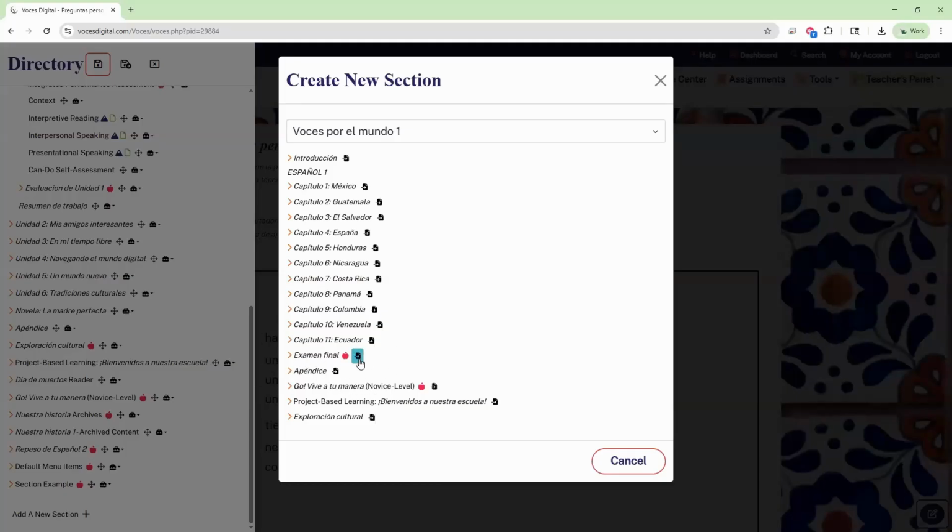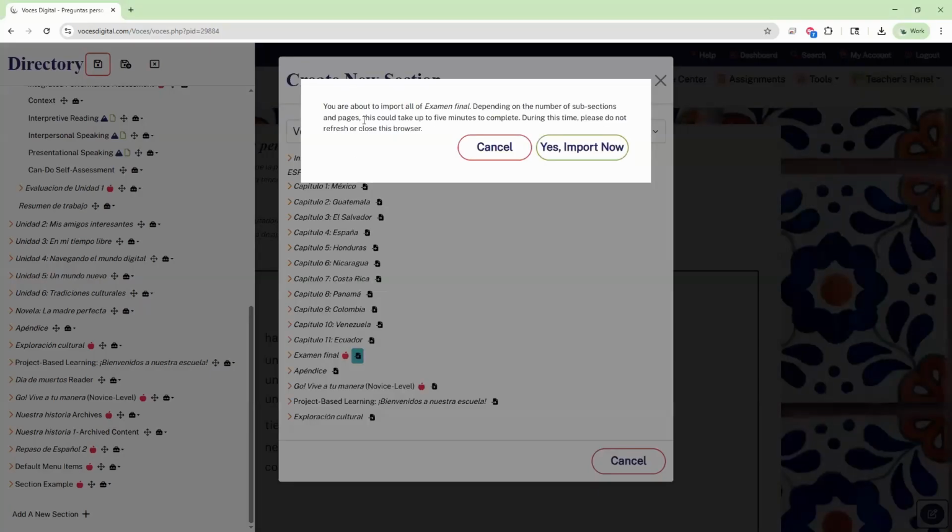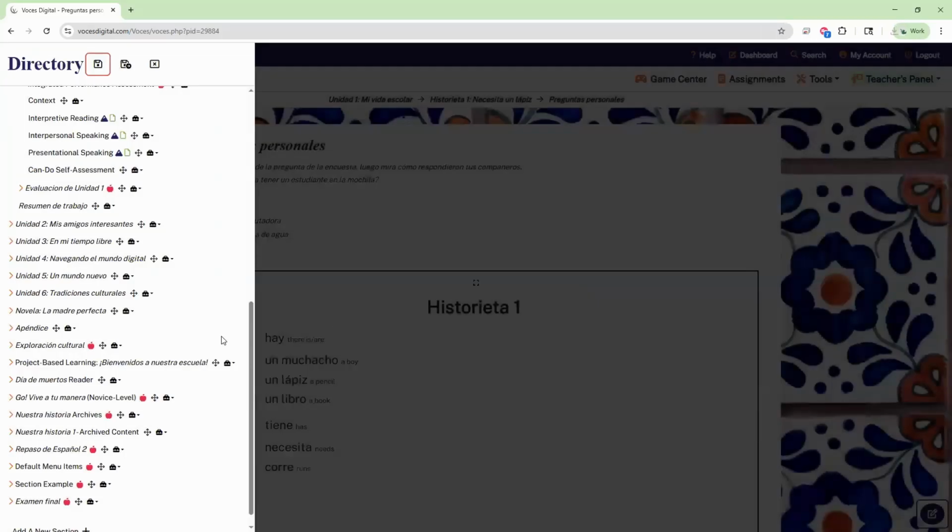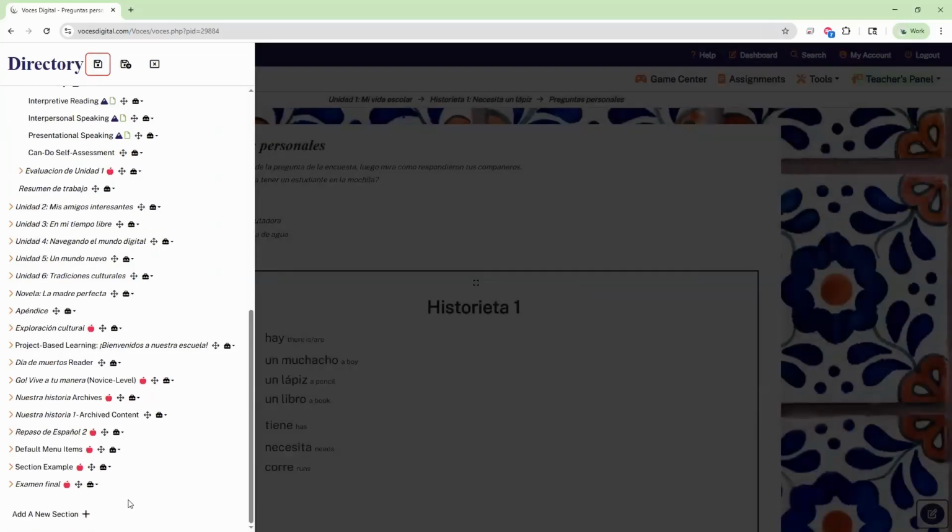And to do that, I'm going to click this little paper with an arrow icon. It's going to ask me, am I sure? It could take a few minutes. And I'm going to go ahead and click import now. That one won't take 5 minutes. That's why I picked one with a little less content in it. The time it takes to import will depend on how much is actually in that section.